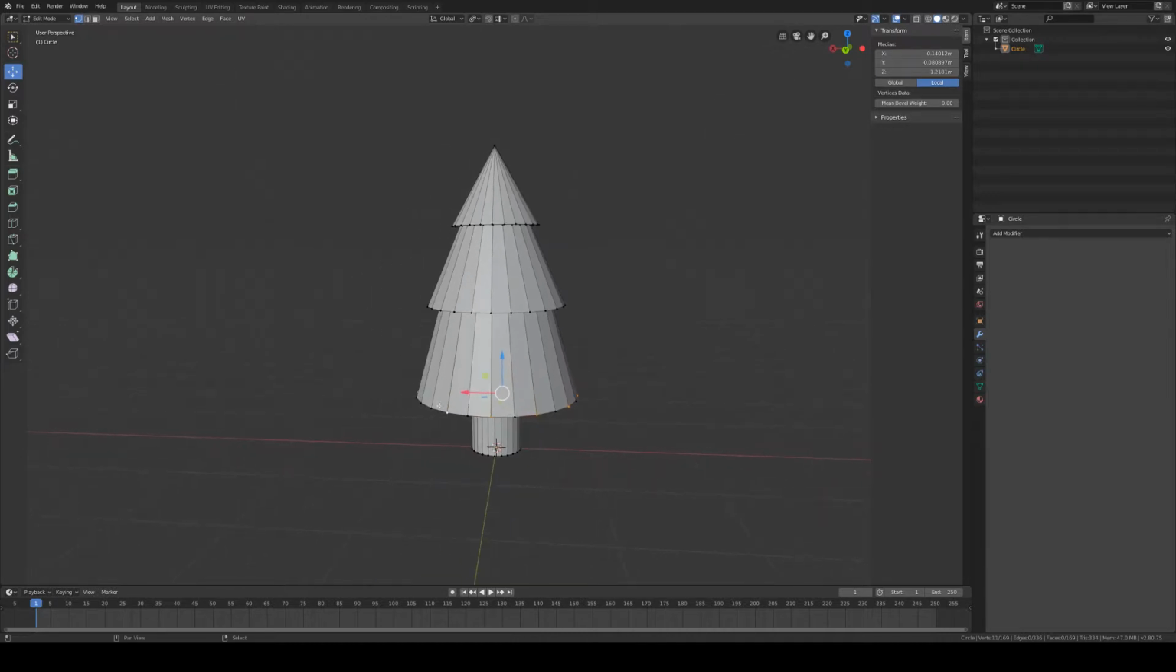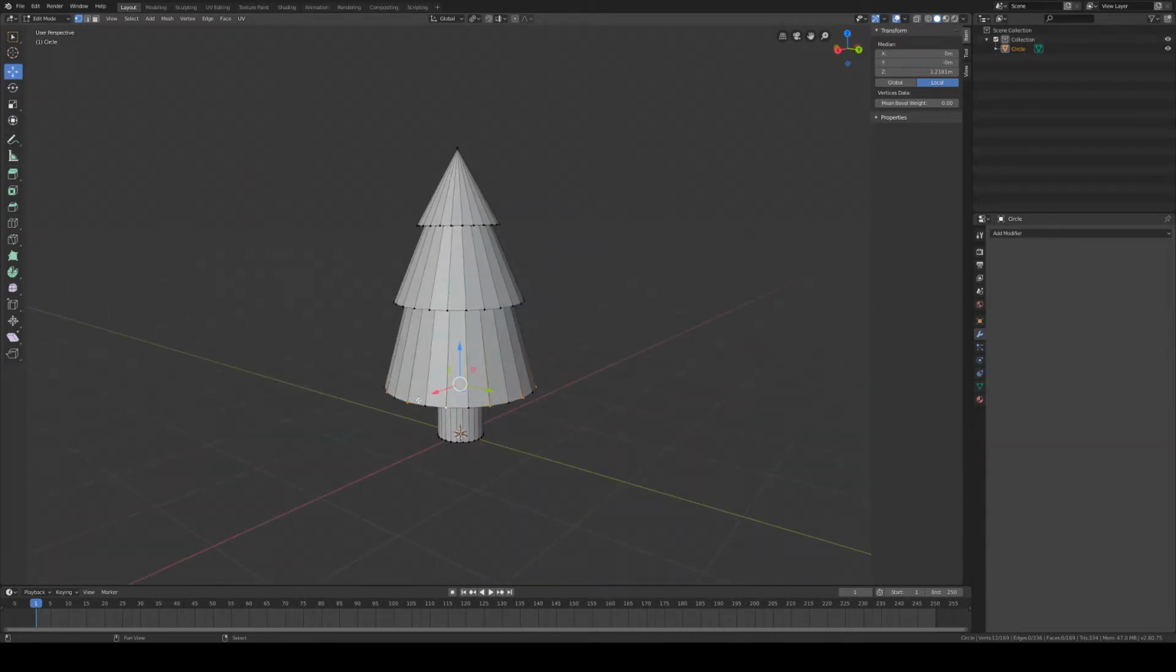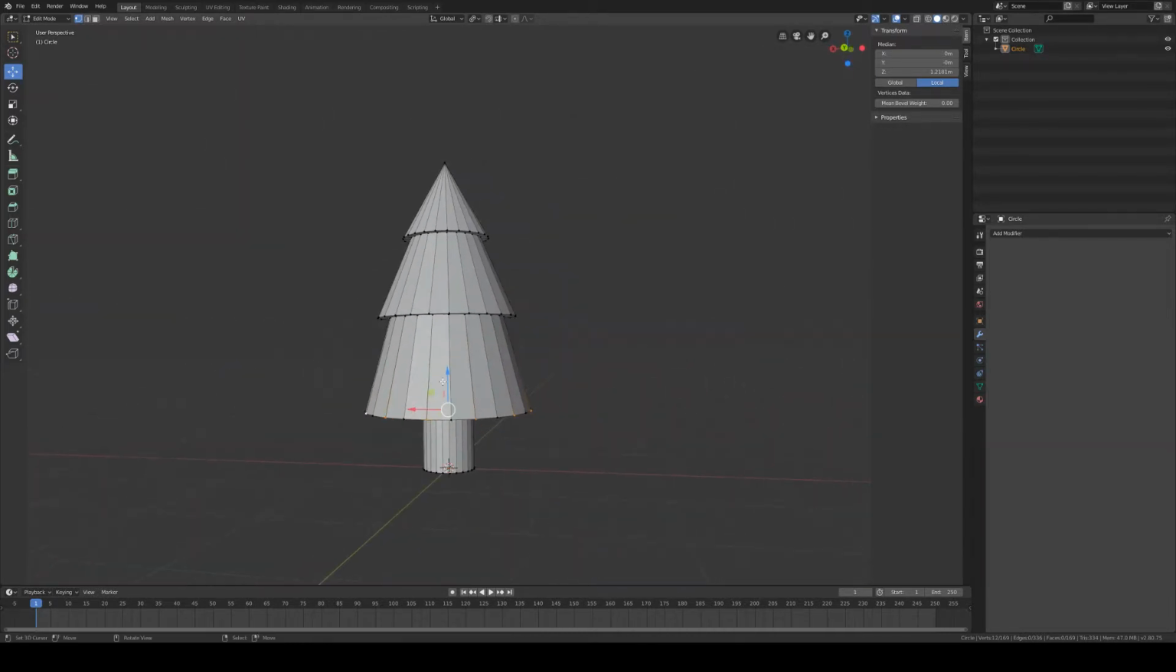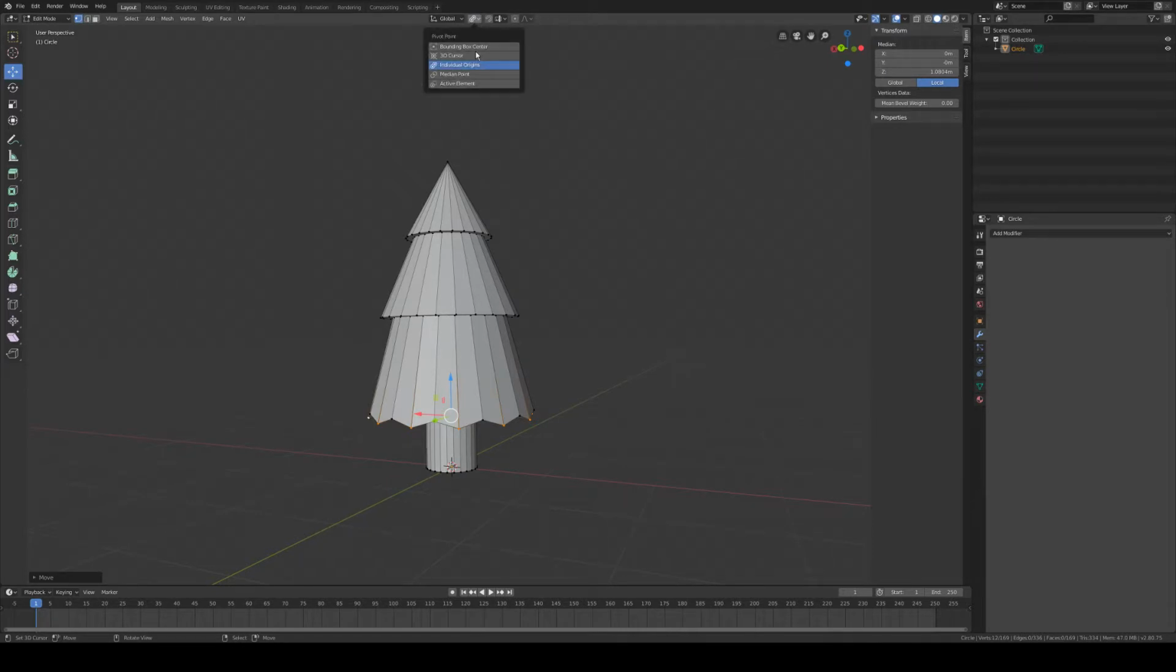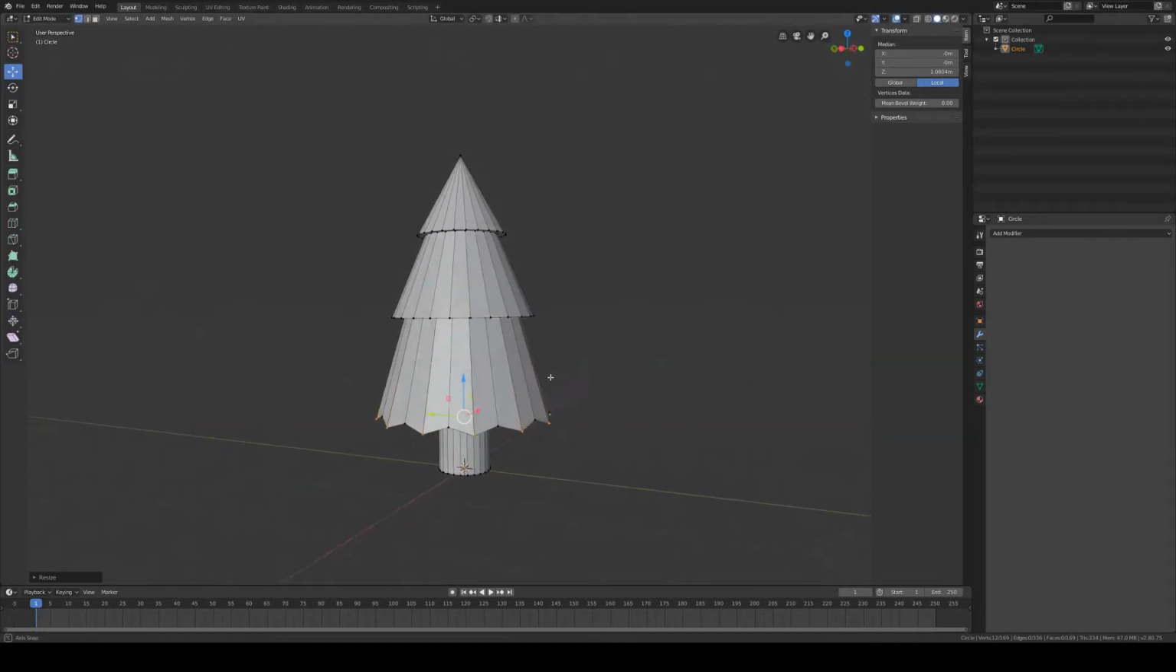I'm holding Shift and just right-clicking on the vertices. Just going to bring the blue handle, pull it down, and then I'm going to scale it out on the median point so that it's at the center of those. If this were individual, you can see if I scale it on the individual origins, it does nothing because they're all just points. If I scale it on the median point, then we can bring them out a little bit, and you can see we get some little pointed looking leaves at the bottom there.